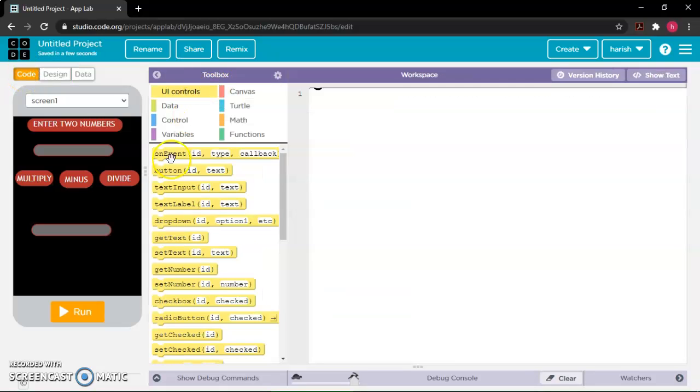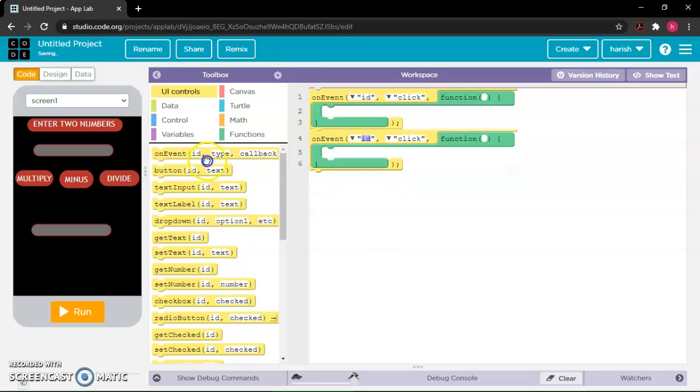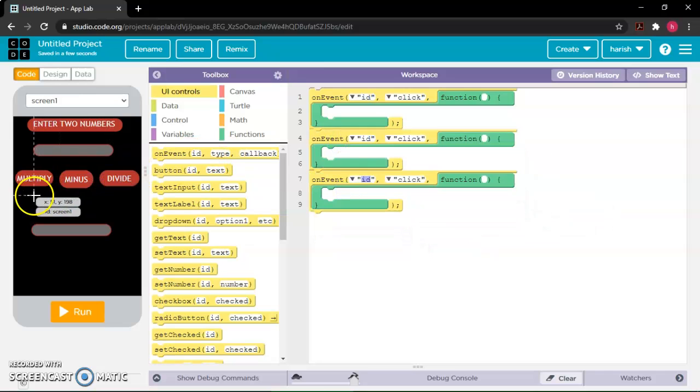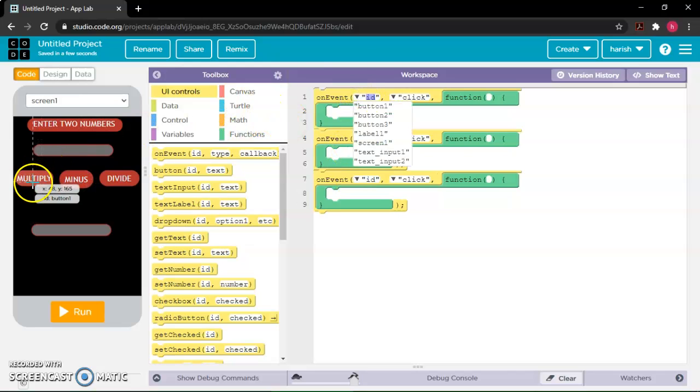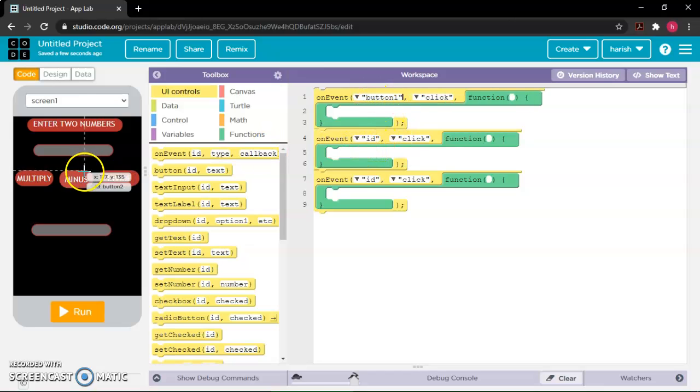Now we go to code. Put three event buttons, because there are three buttons, 1, 2, 3. First we'll do multiply. Just put this. You can see this one is the addition sign. This one you put in multiply. Then the ID will be button 1. Then in the ID you press button 1. Same, put button 2 here. Now our buttons are ready.